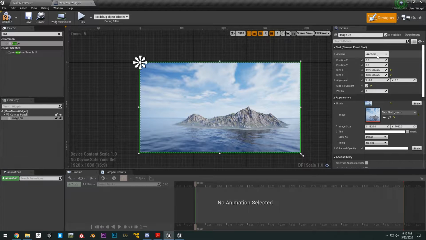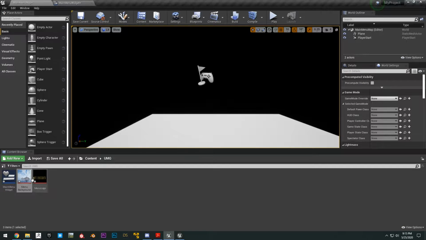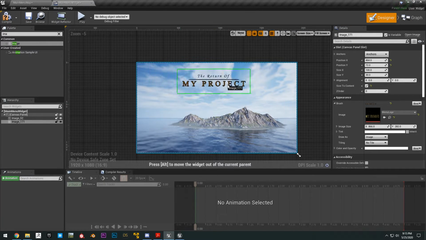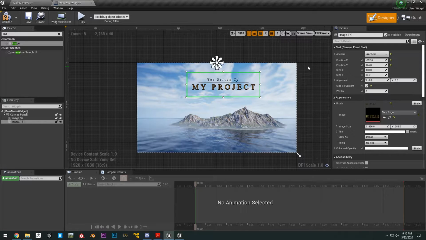And then what you want to do is click the anchors and make it the full screen. Compile, save that. Add another image onto the canvas panel, and then change that to our logo here. And then click size to content, and then drag this and center it right about here. That's probably fine. Okay, and you can click the anchors to the top.